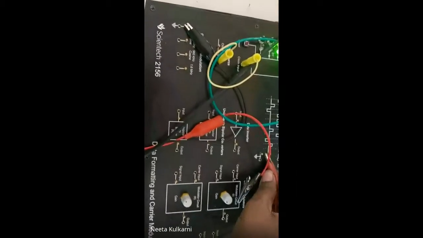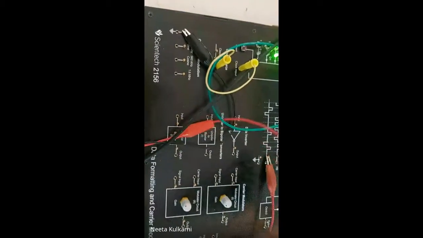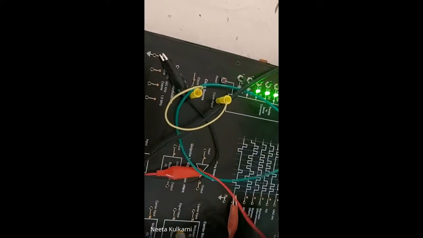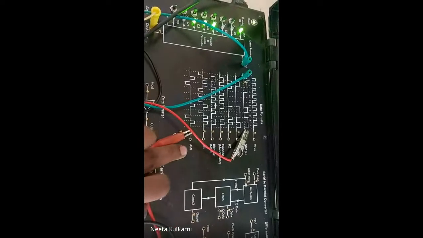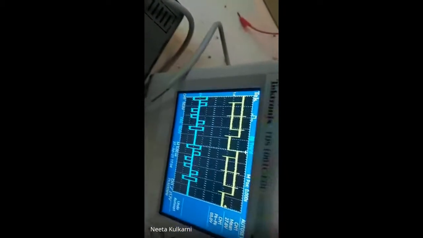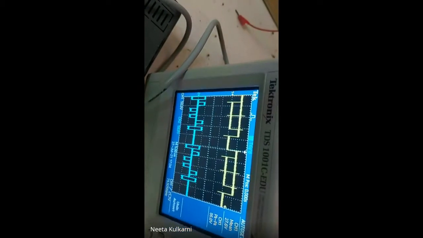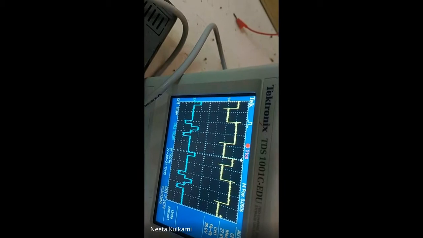The probe of the second channel, that I will connect now to this AMI, alternate mark inversion. The first one we saw was connected to NRZ. Second, I have connected now to this AMI format, alternate mark inversion. So here, whatever is this blue colored waveform you are observing, that is for the AMI.